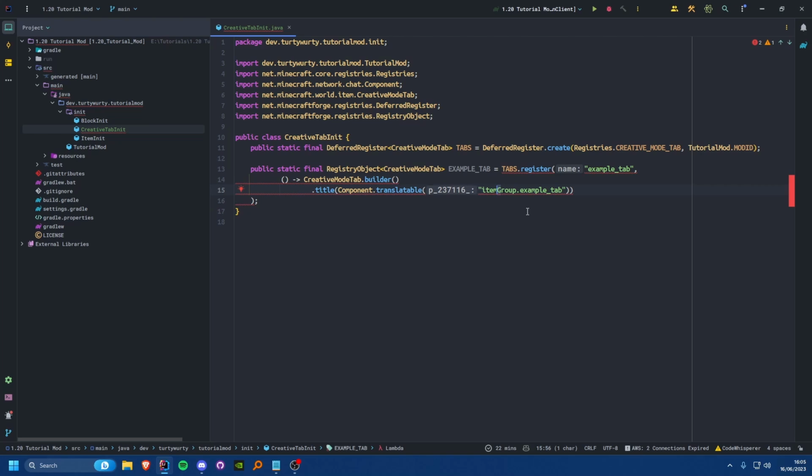Generally, you should have it lowercase, but for some reason, vanilla has an exception here where they use capitals. I don't really know why. I think that's just a Mojang thing. But obviously, for your actual registry name here, that must be lowercase. It's just the component, the translation component here, that can have caps.